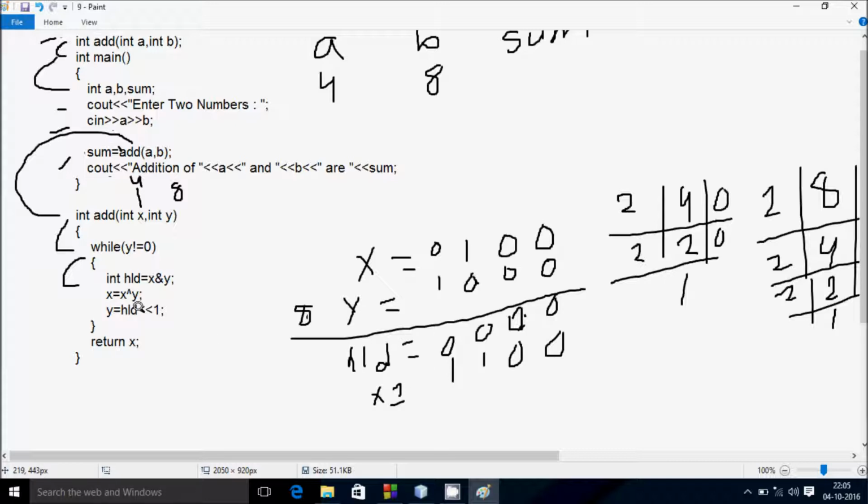So here y equal to hold left shift 1. If you do a left shift of 0, the value comes 0. So y value is now 0. Now after that we go up and check the condition, 0 not equal to 0. The condition is not true, so it does not execute. Here after, control comes to this point, return x. So x value is now this.